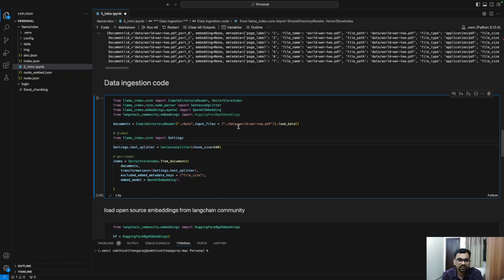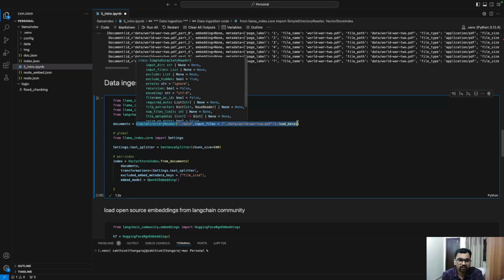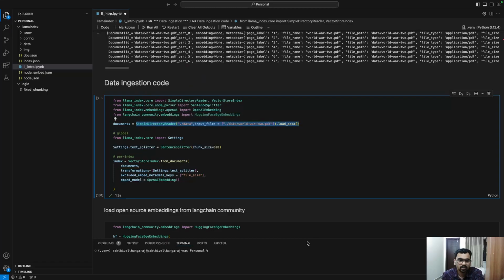So what we are doing is, from the llama index core, we are importing the simple directory reader and vector store index. Also the sentence splitter and OpenAI embedding. In the last video, I didn't show how we pass the embedding. Here I have included that statement as well. So from the documents, we use the simple directory reader to fetch the documents from the data folder. Okay, that is the first step.